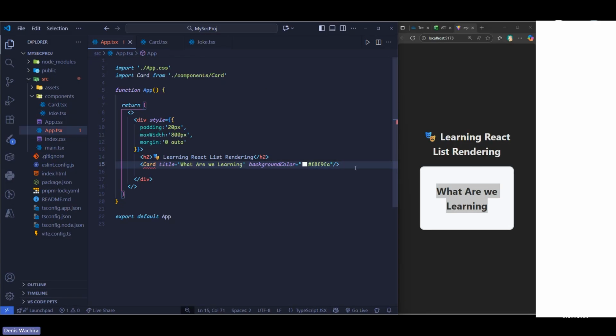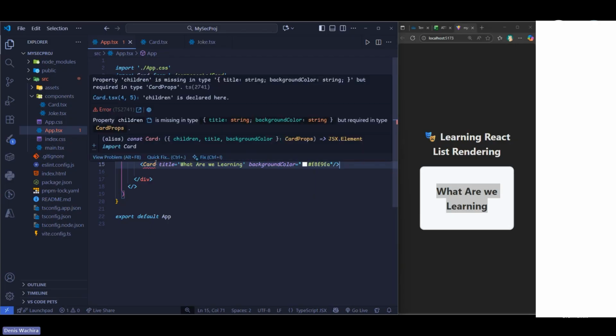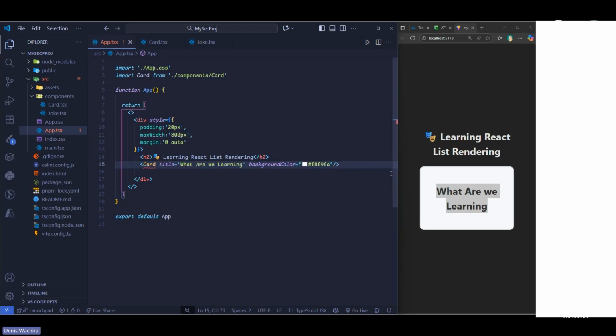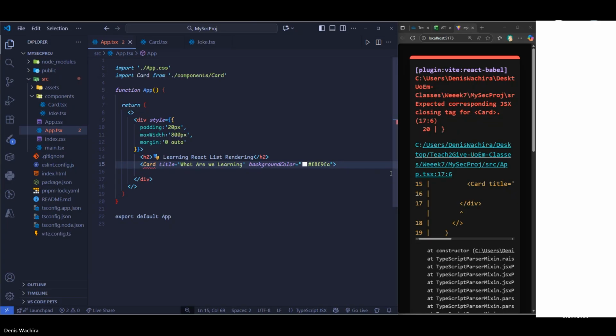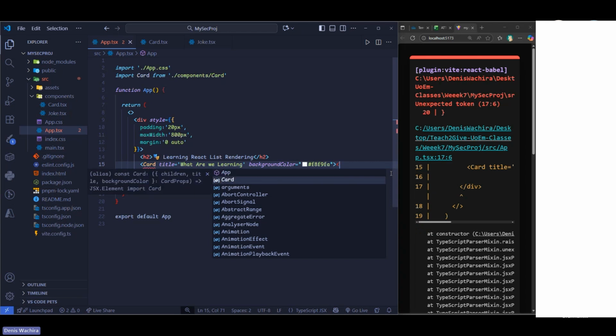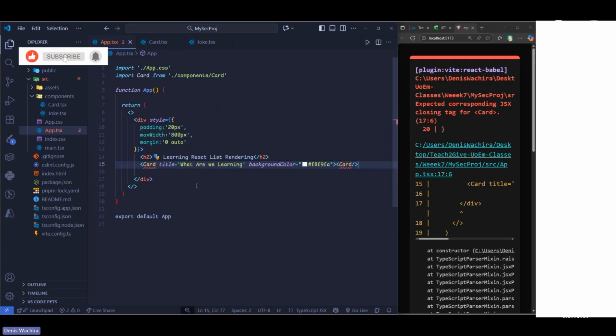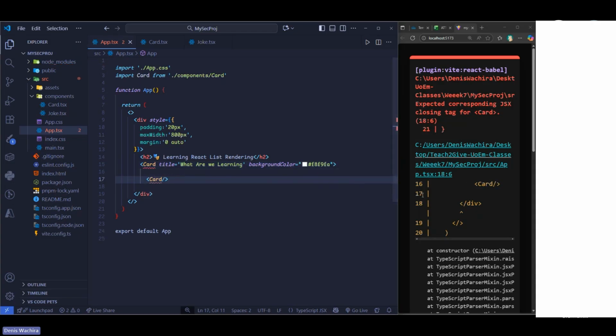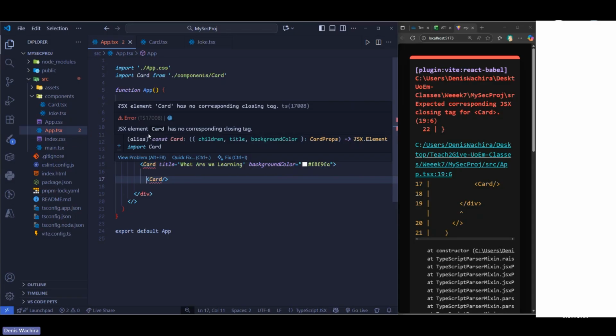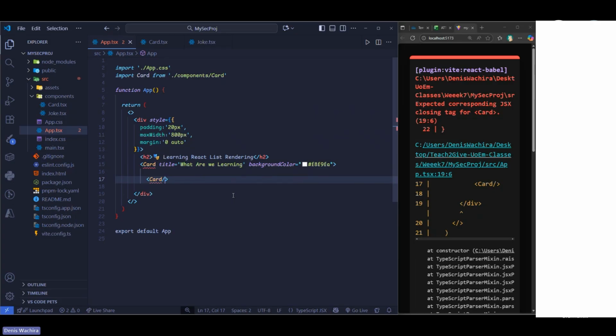So with that, we have that background. Then this card, because it has some children, we do not use the self-closing symbols. So what we do, we call it as a normal HTML tag by doing that. With that now, this card, we can pass something inside this card, because if you hover over this, the JSX element has no corresponding closing tag. So the closing tag should be at the first here.